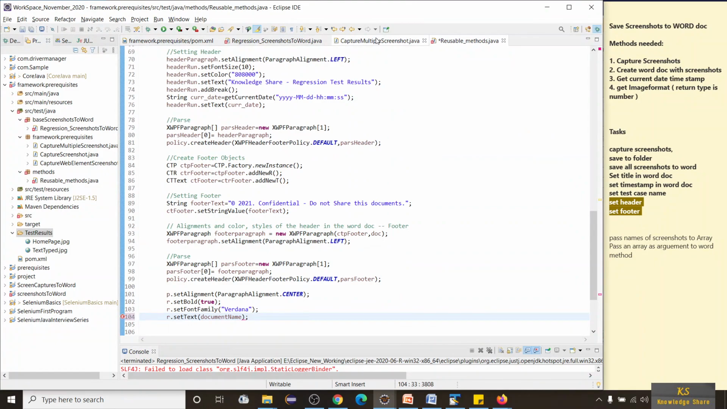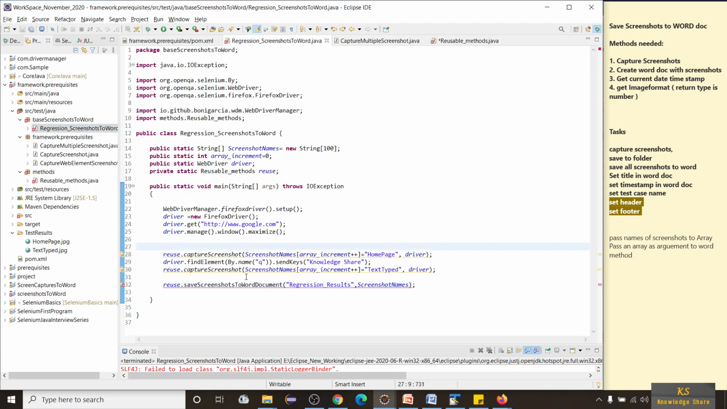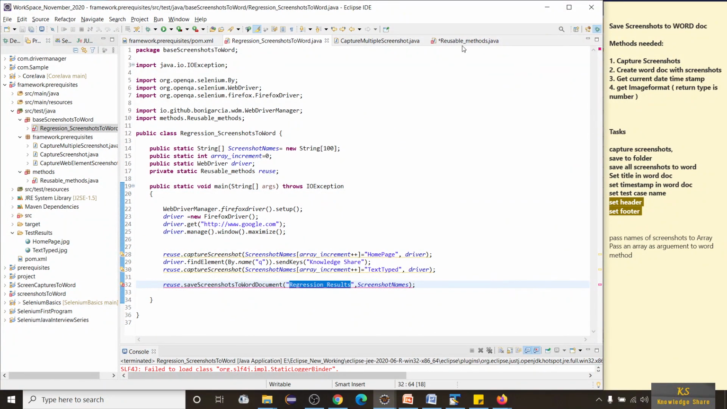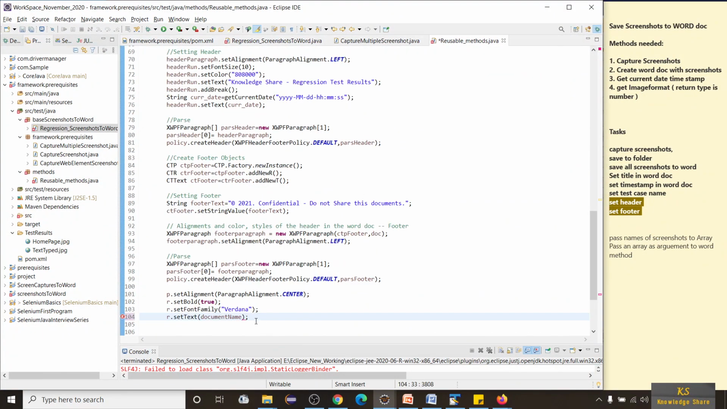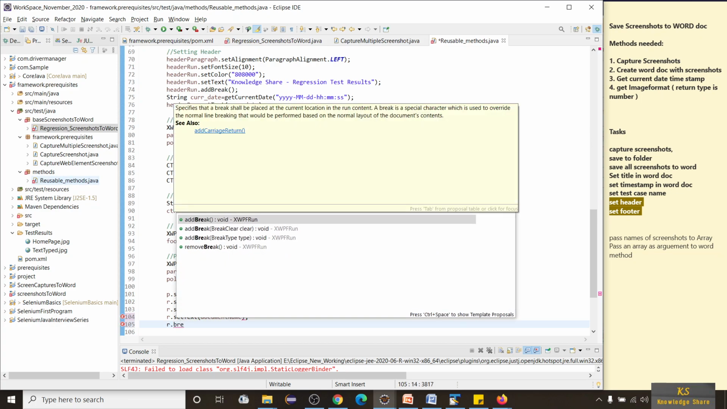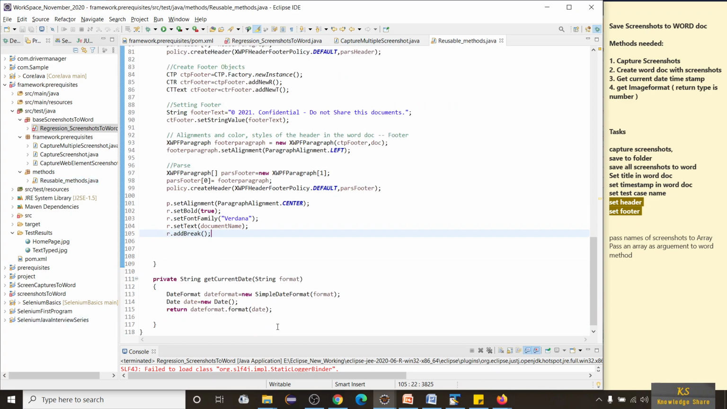So here what we will be getting, where is that, yeah, regression test, right? Here we are passing regression results, so we will be getting this text in our document here. So yeah, document name we are set, and I'm adding a break, dot add break. Okay, so we are done.